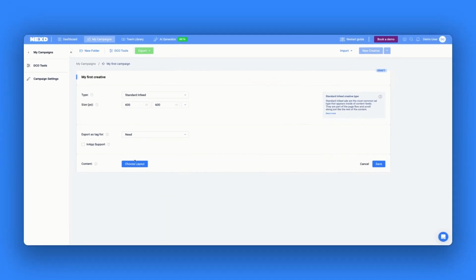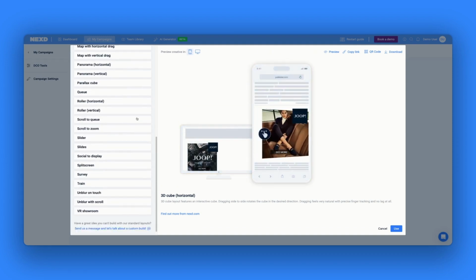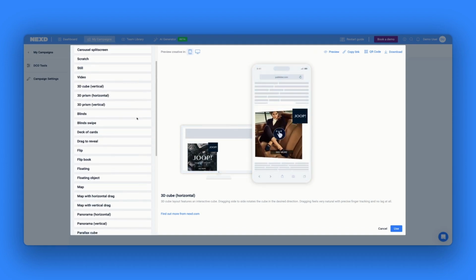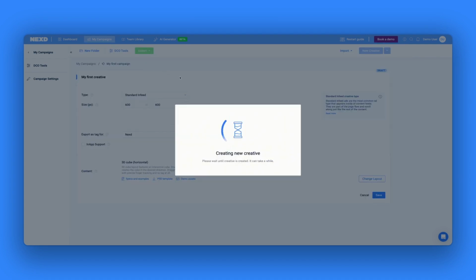Now let's pick a layout. We offer over 30 layouts to choose from, so take a moment to explore your options. For this example, we'll go with a horizontal 3D cube layout. Once you have decided on your choice, click Use to confirm.